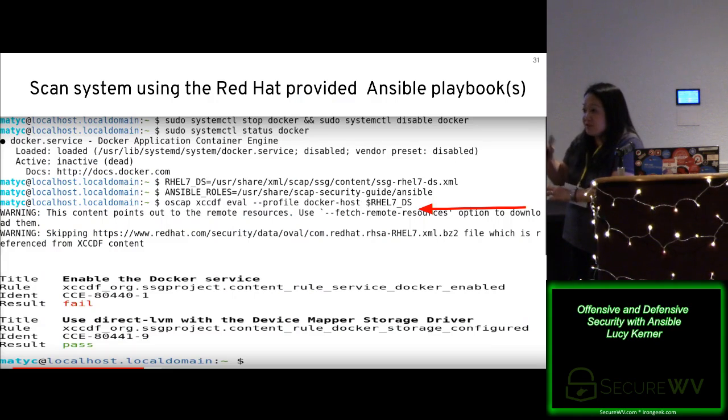So if we dive into each of these use cases a little bit more in depth, that's what we're going to do now, so you can see how to use this. So the first use case is I'm going to use the Red Hat provided playbooks, right? In this case, one of the security profiles that I'm going to use is called Docker host. The reason I use that is because it's really easy to demo. One of the checks it does is it actually checks to see if the Docker service is enabled.